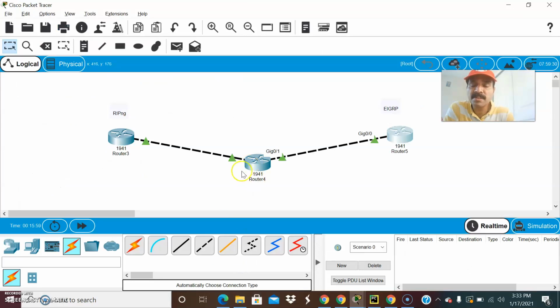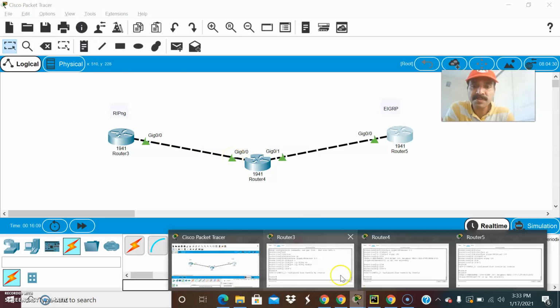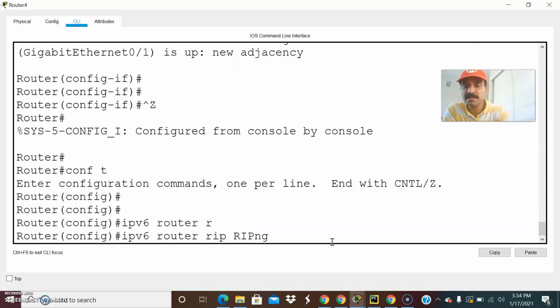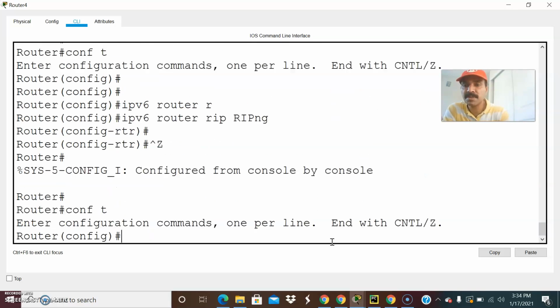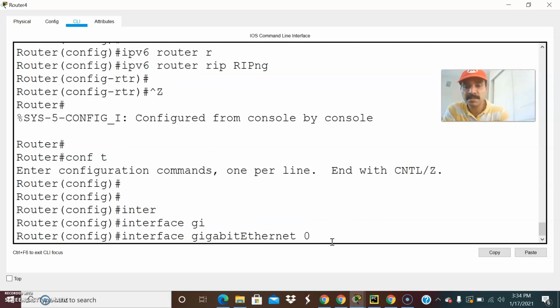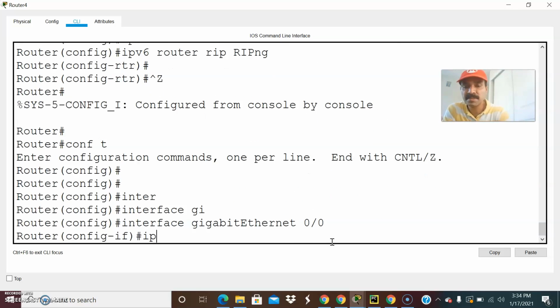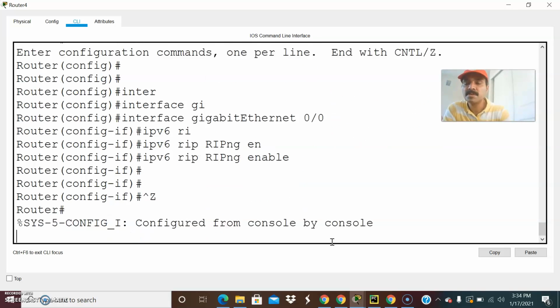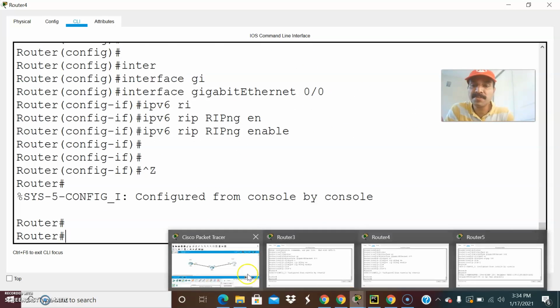Similarly, one more thing is pending. What is that? I also have to enable RIP, right? So here we have to enable RIP in the configuration mode, and configure RIP on this interface, because on this interface I have enabled RIP. So on interface gigabit 0/0, I have to enable RIP. Go to the border router. Let us enable RIP: ipv6 router rip RIP-NG. After that, go to the configuration mode. Interface gigabit 0/0, ipv6 rip RIP-NG enable. So we are done with the basic preliminary configuration.